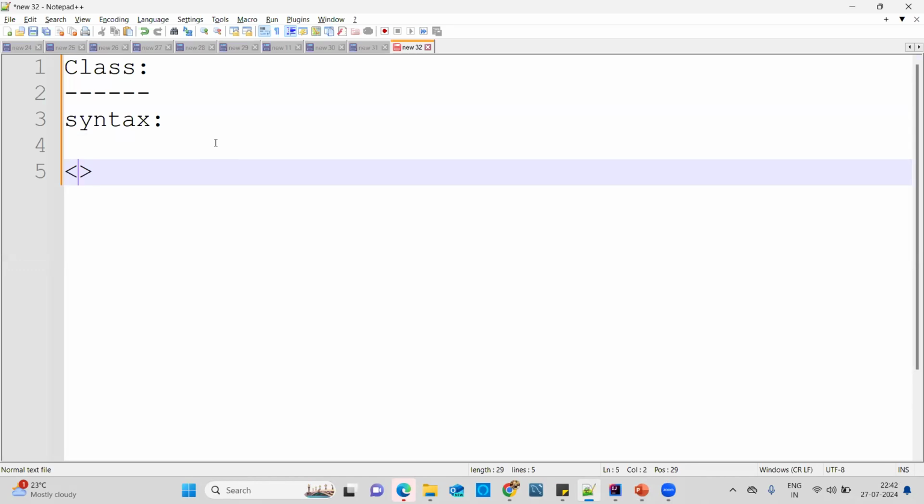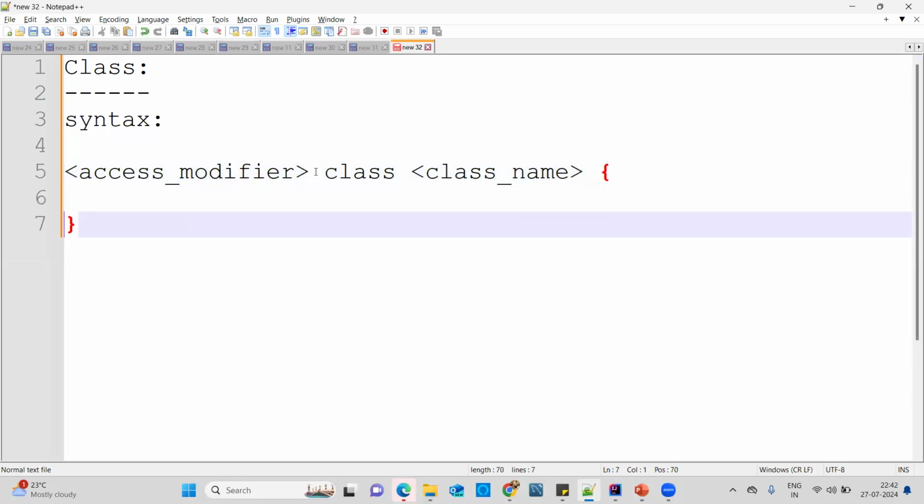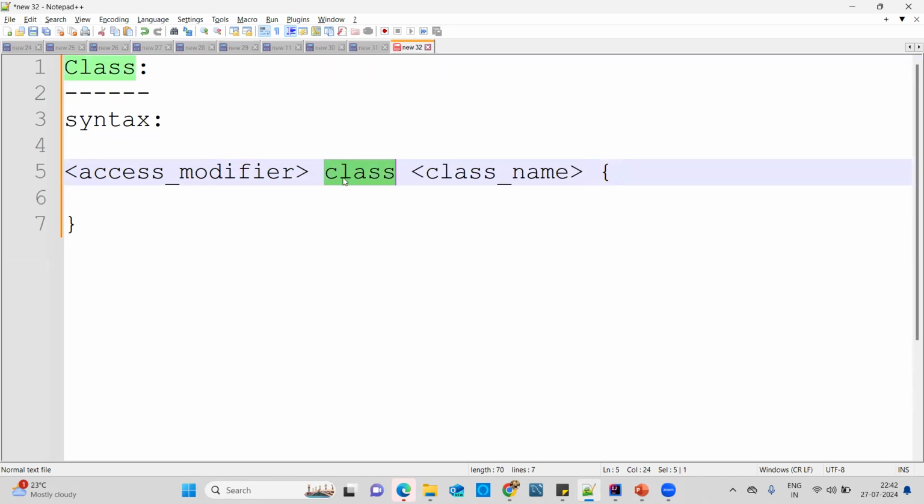The syntax is first we have to define an access modifier, and then the class keyword. After that, the class name we have to define, and open and closing parenthesis. We already know the access modifiers. We have four types of access modifiers, right? Public, protected, private, default. And then class is a keyword we use, and the name of the class.